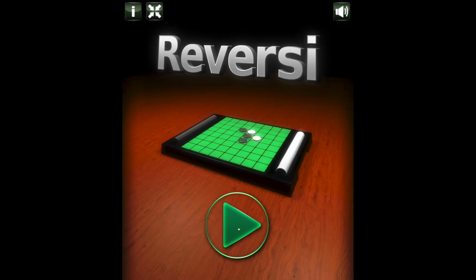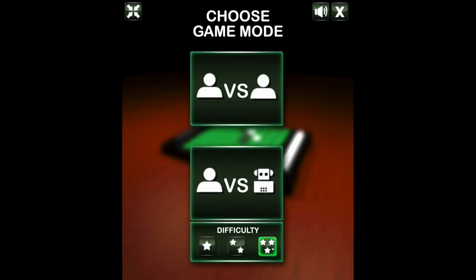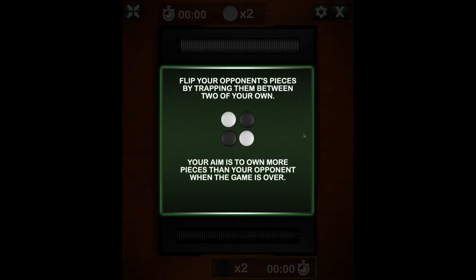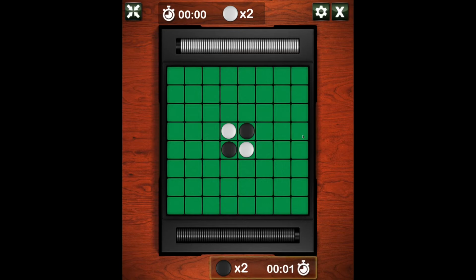Okay, let's go. I'm going to click play, choose 3 styles of difficulty, person versus robot. It's going to recap the rules for us briefly on the screen, and then we're in. It's my turn, and I'm playing black. So I'm going to go there to start with.